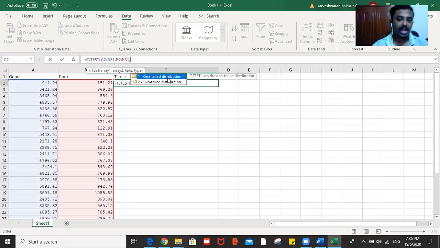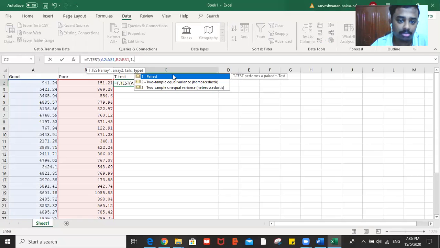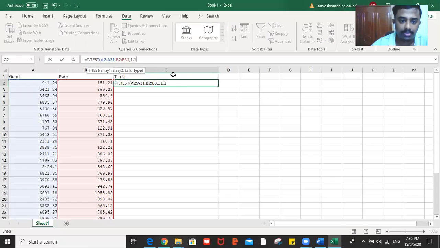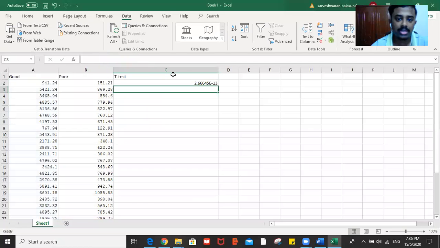Okay, this part we have to do the test using one-tail distribution. For type, we didn't use two equal variances, we're using different variances. And we have it paired because it's basically from the same image, so that's why we are pairing it. Okay, and then we're going to close this with the bracket, and then we're going to press enter. So you see the value is already there.